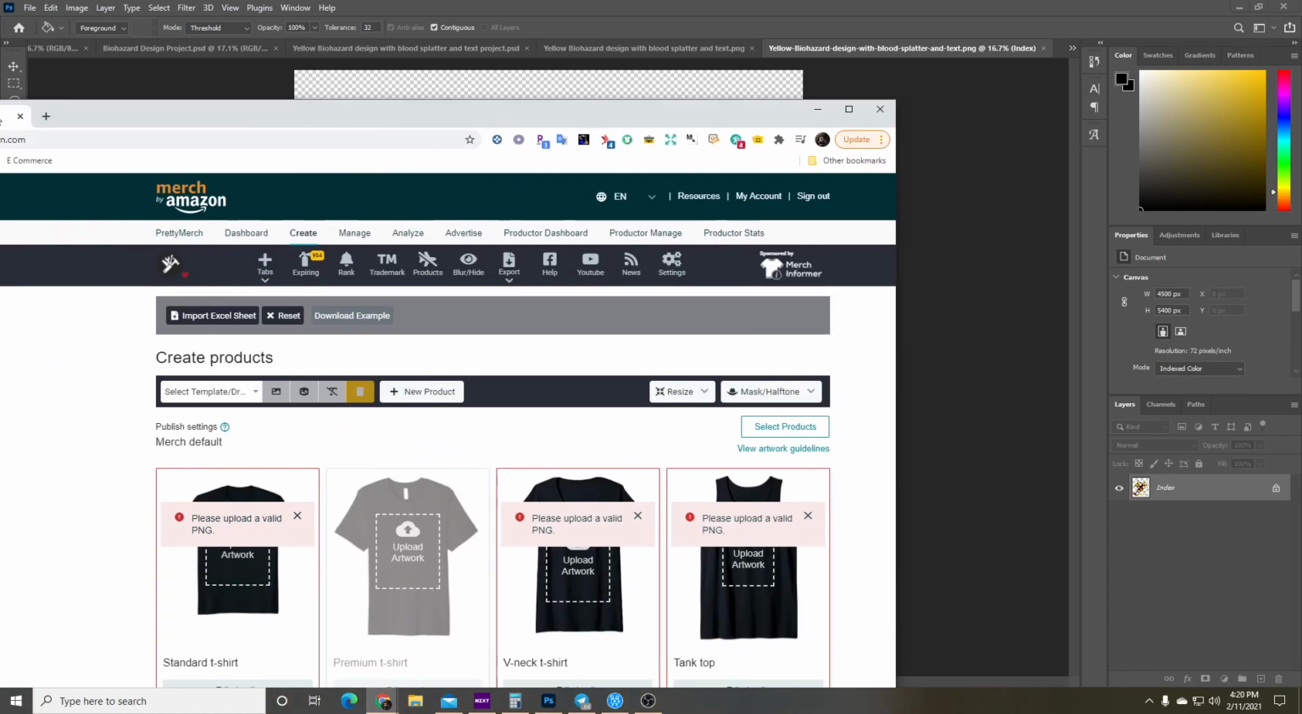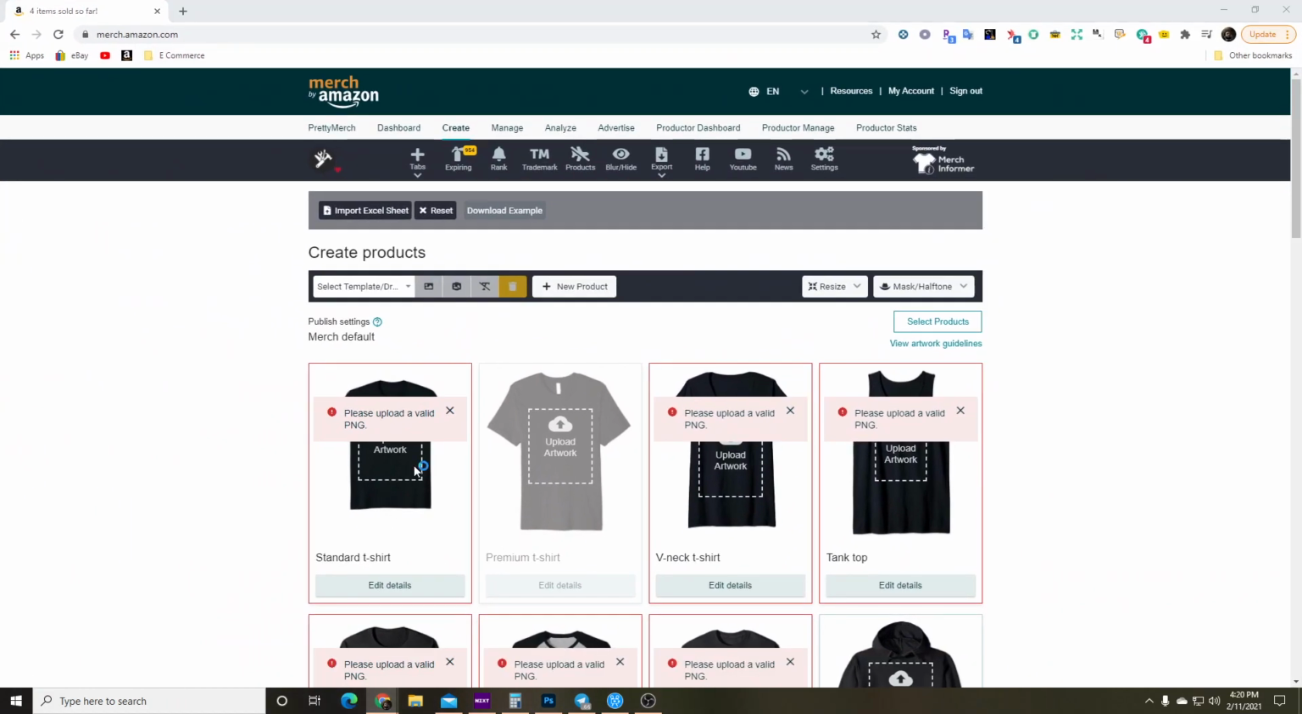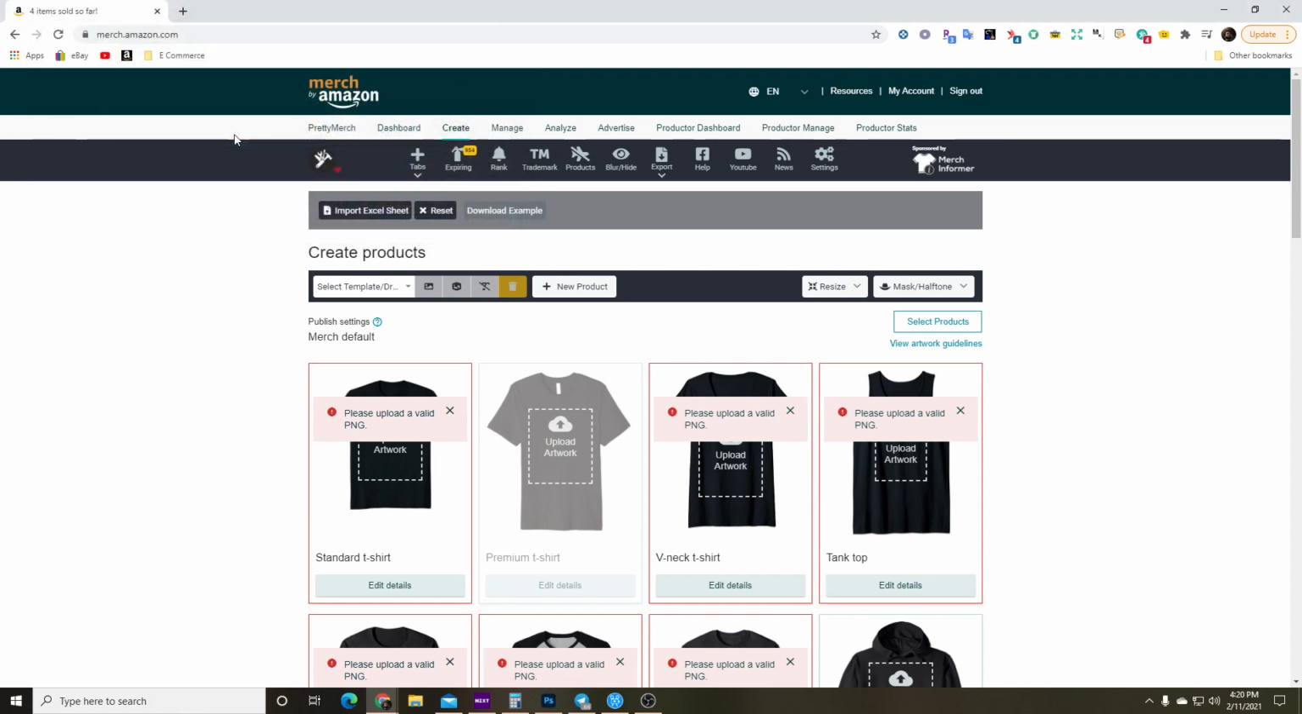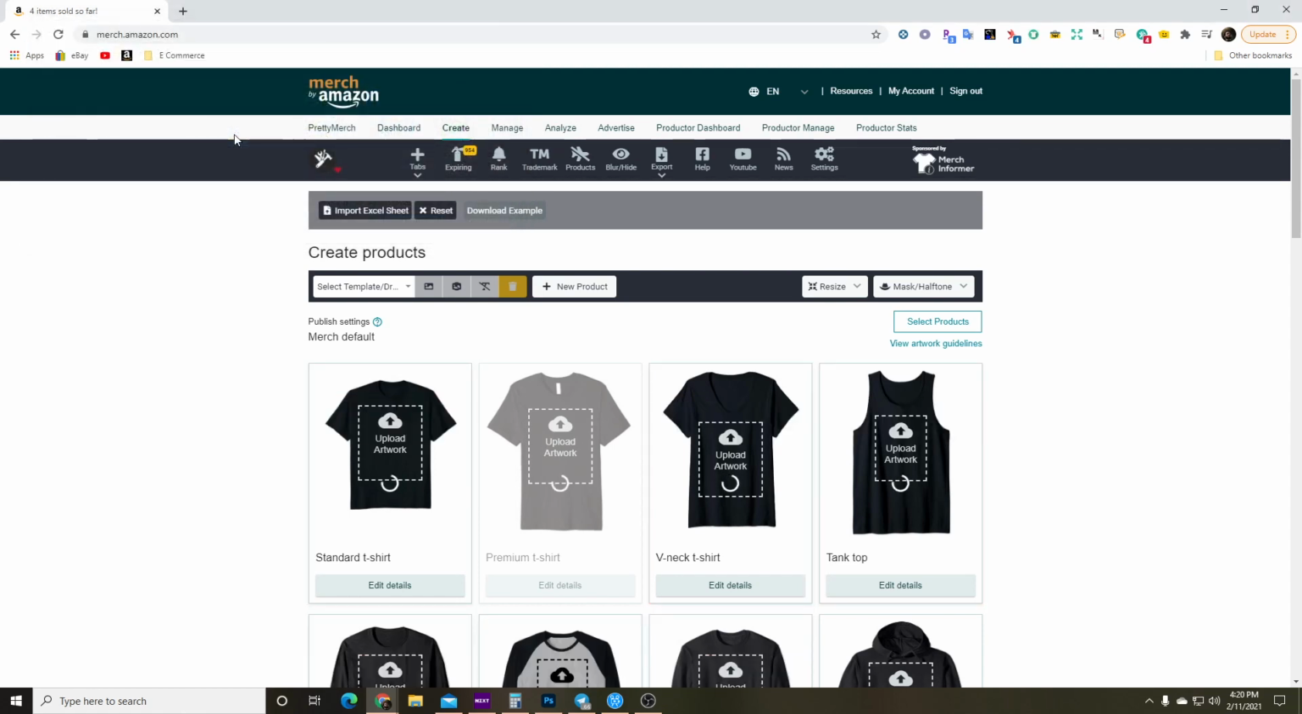So now we're going to pull this up, and let's take a look at this one here. Look at the file size now, 4.57 megabytes. That is way, way smaller and well within the parameters of Amazon. So at this point, you can go ahead and upload it. You know you're within the right parameters.